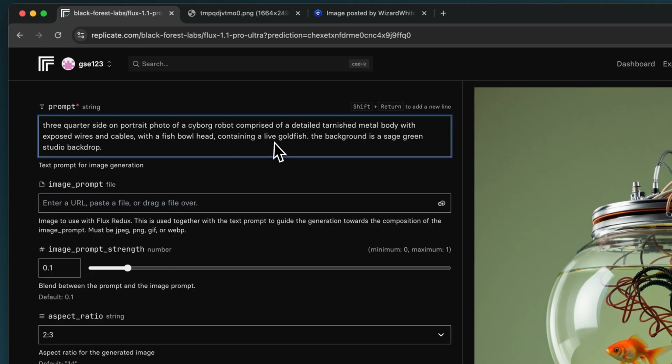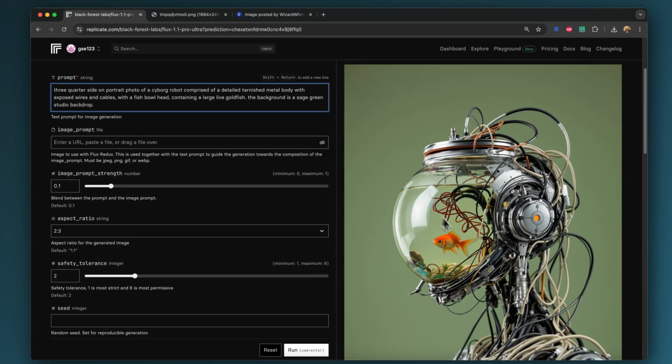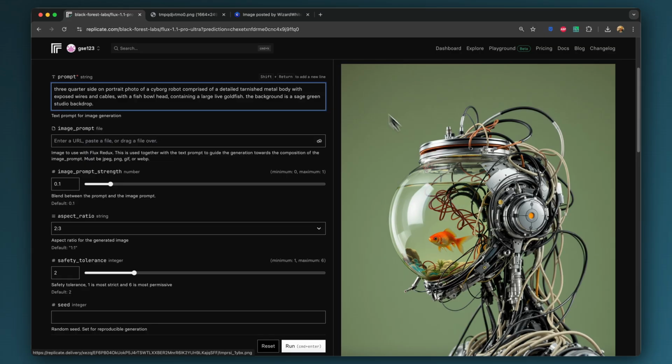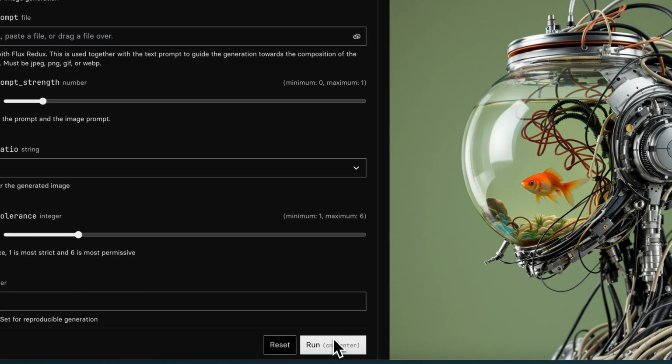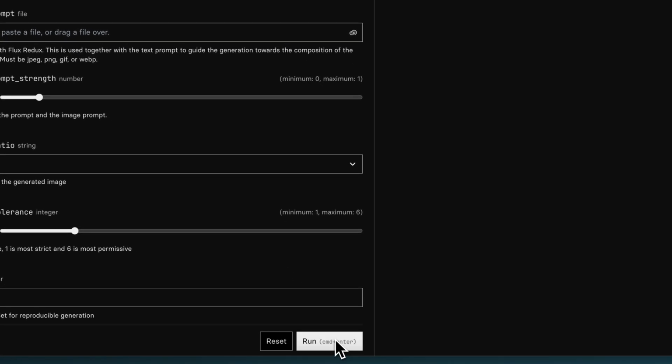With the fish bowl containing a, I'm going to put large live goldfish, just to get it around that. The background is a sage green studio backdrop. Let's see what we get for that, okay? I'm just going to run that.